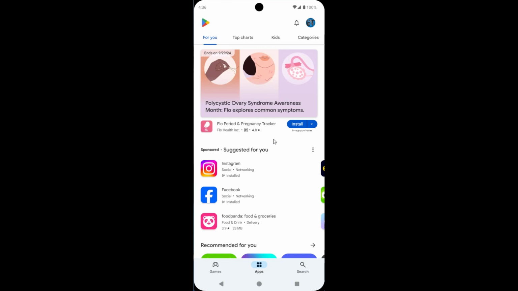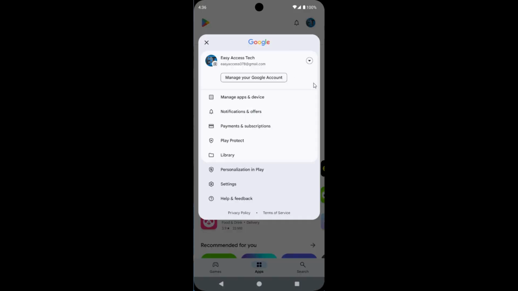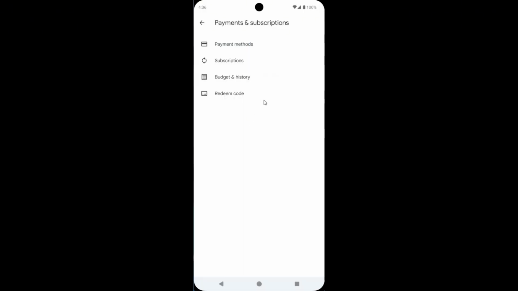So let's start. First, open Google Play Store on your device. After opening the Play Store app, tap on the profile icon and then tap on Payments and subscriptions. Now tap on Budget and history.